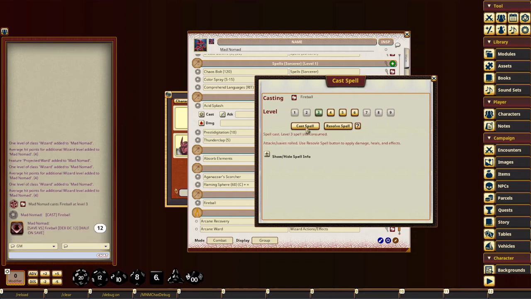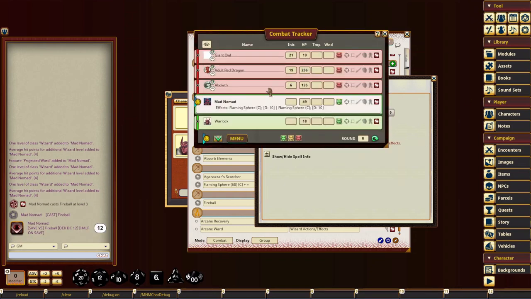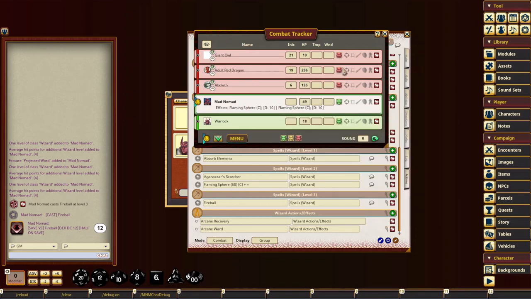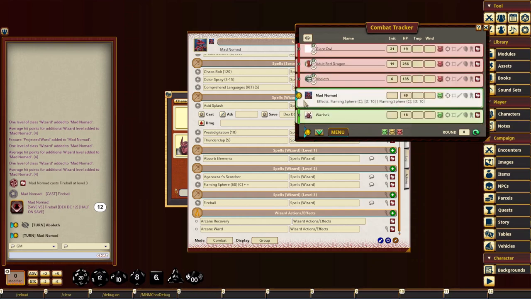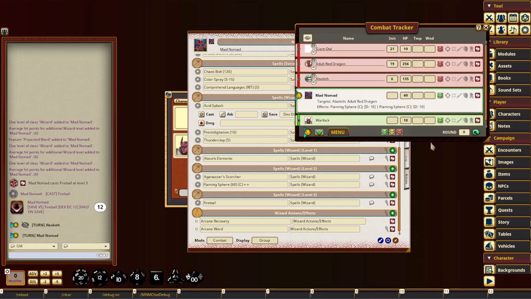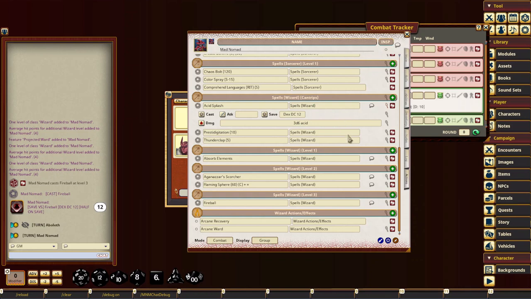Let me show you a couple different ways you can use this, right? So first I'll hit cast spell. Do I have anything targeted? Let me target some stuff. I'm going to do that again because I didn't have anything targeted. All right, we got a couple things targeted now, so let me go back to that again. Fireball.